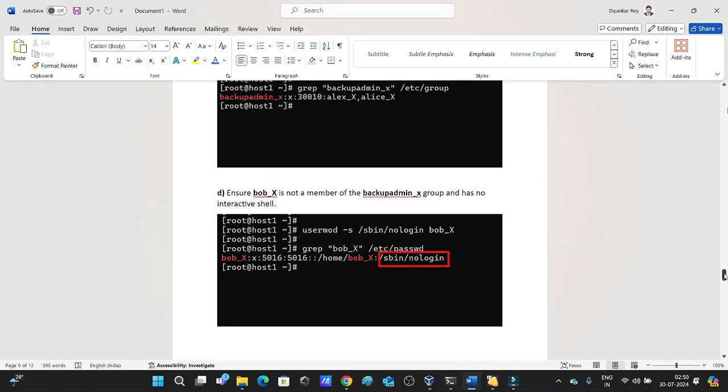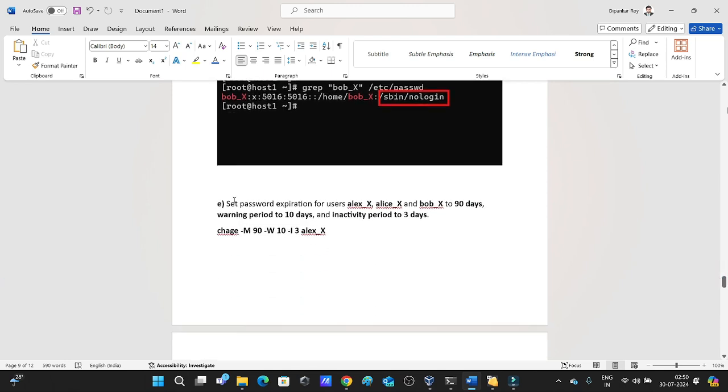Our next question is: set the password expiration for users Alice and Bob. Set the expiration to 90 days, the warning period to 10 days, and the inactivity period to 3 days.